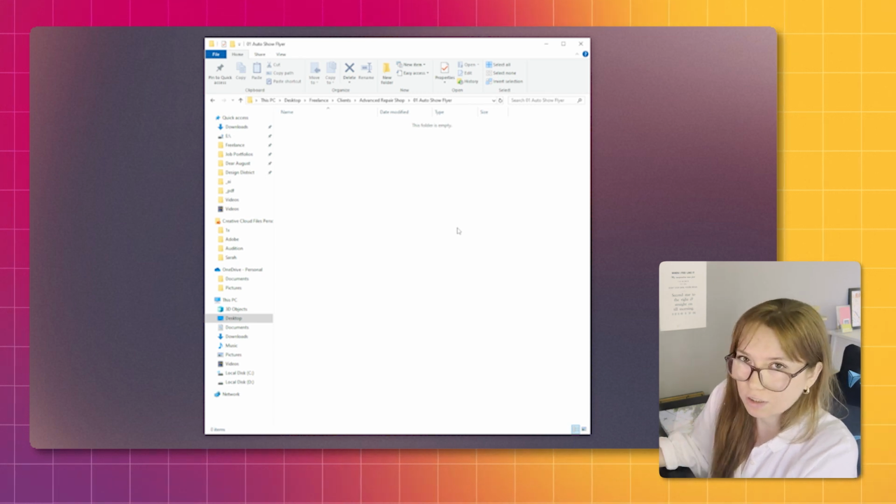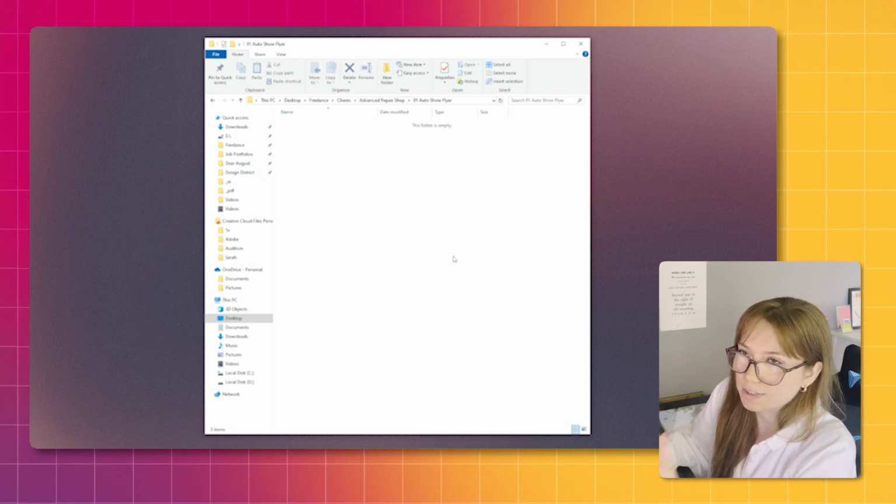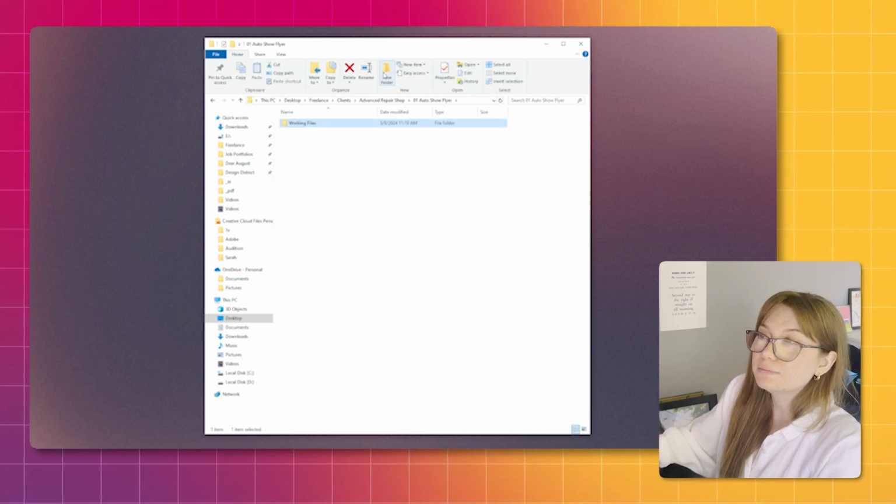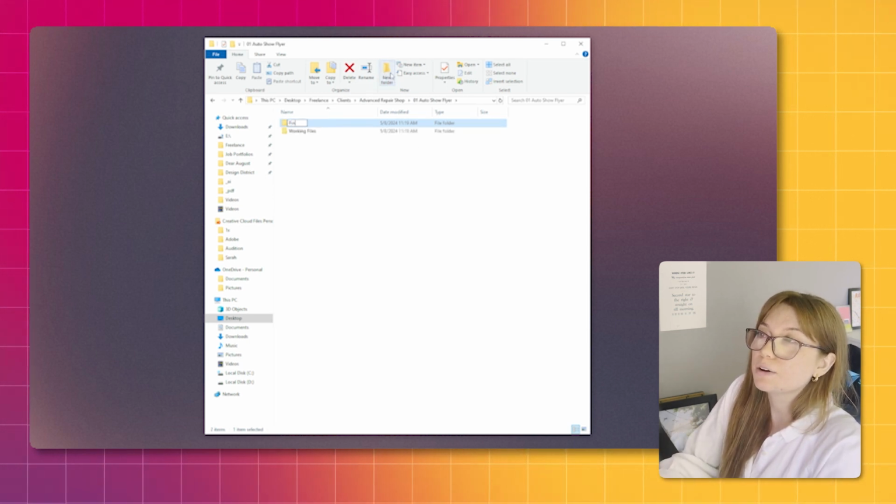So this is what you're gonna do. You are gonna make 2 folders in this area. You're gonna make a working files and finals.